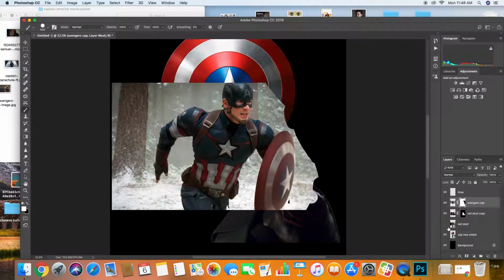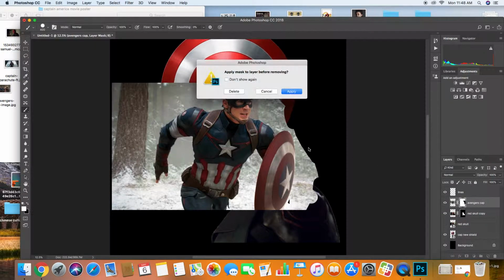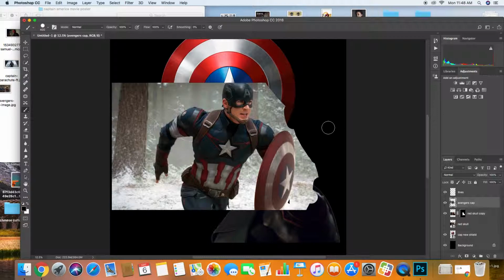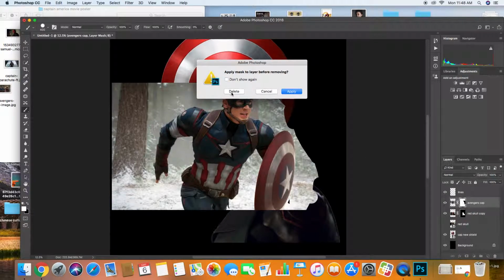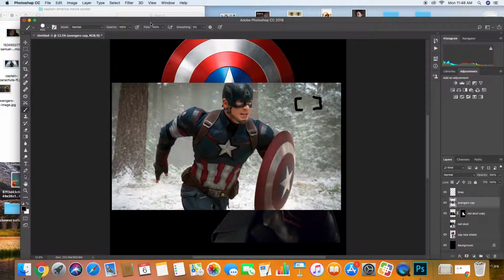Okay, but I'm actually not going to use this. If you want to get rid of the layer mask, you can just click and drag it into the trash bin and it'll get rid of it. Oops, click and drag here. I'll just click delete, because you only want to delete it. There are some interesting things you can do with the layer mask that we'll go over next class.